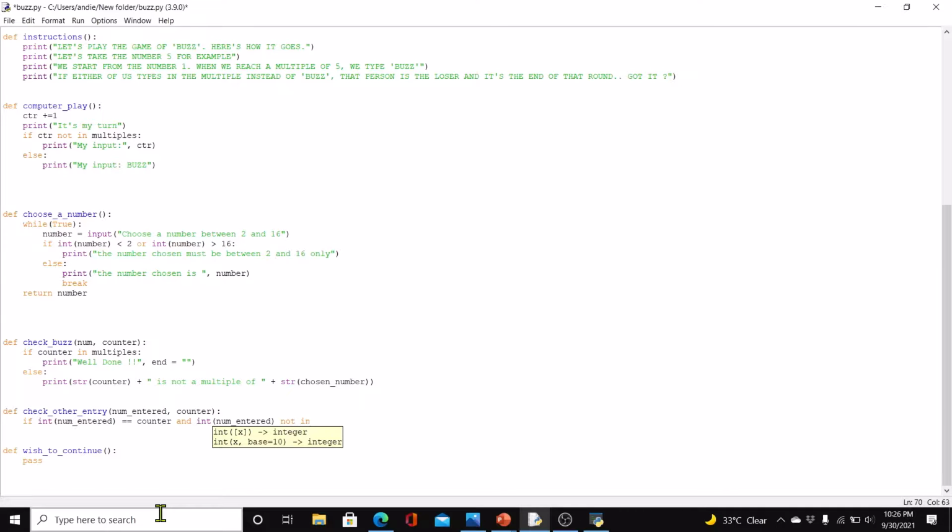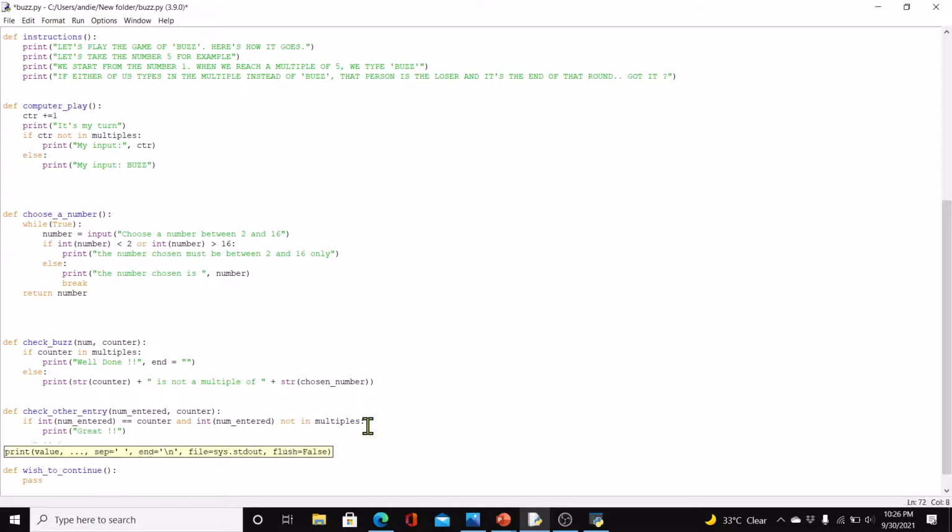is not in multiples. So what does this mean? The user has entered a number, right? It is right by the counter, okay, and it's not in multiples. Then the user is correct, right? So what do we say here? We say great, right? Now we have another condition.